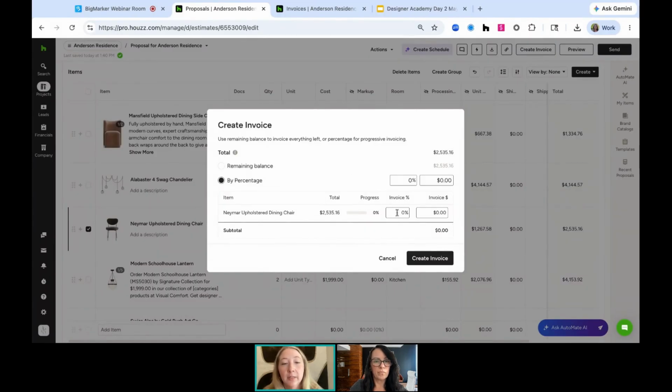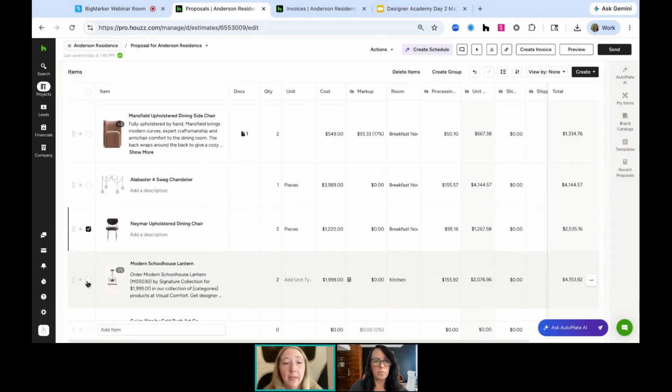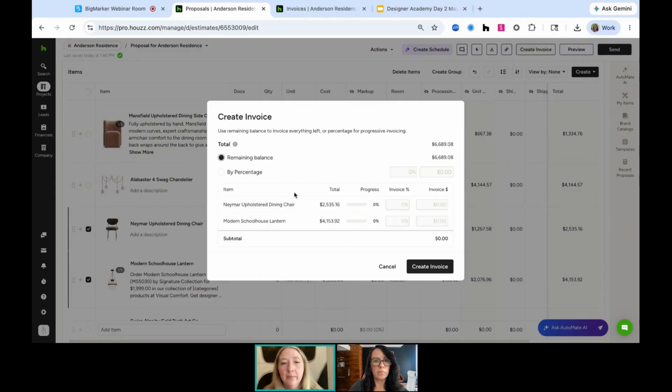You can also do percentage per line item too. So if we did both of these items and hit create invoice, but I need 50% of this and I need 100% of this, you can tweak, tailor, and adjust. And again, this will be available to you if you turn on progressive invoicing under your settings, under business documents. You can turn this functionality on. By default, it's not on, but you can do that.